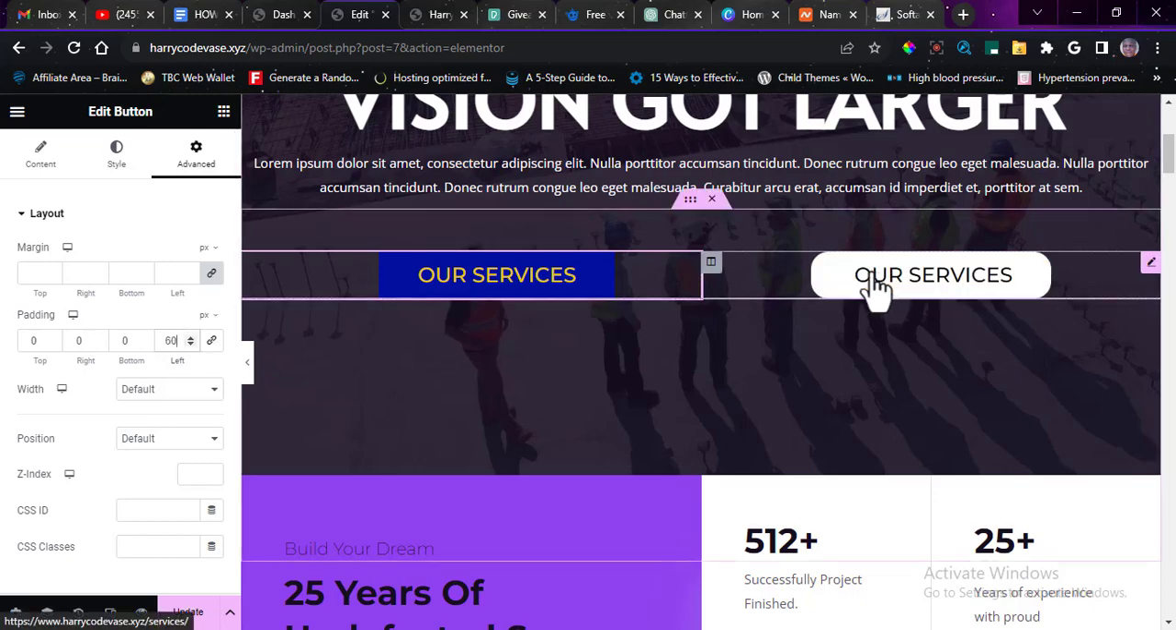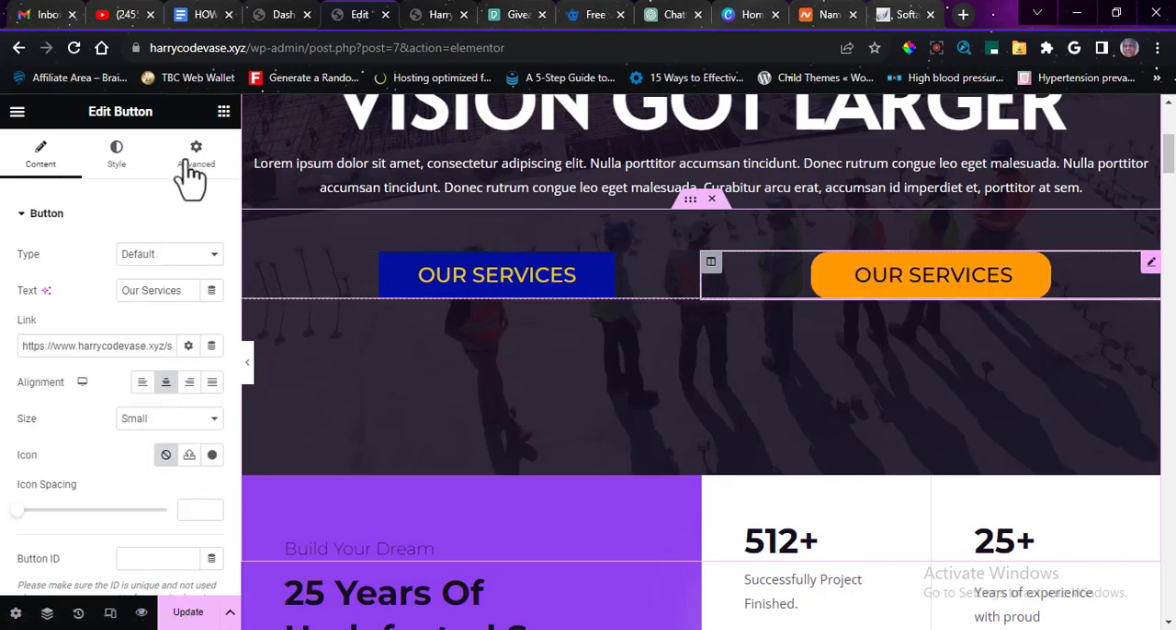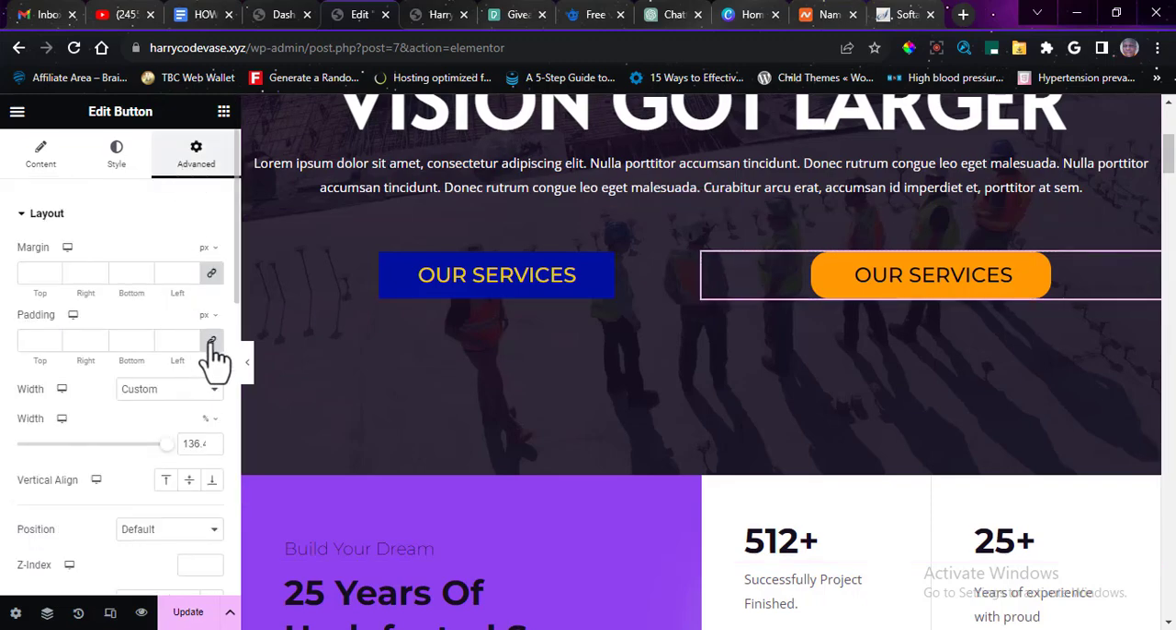Then in this particular section here too, I'll click on this button, then I'll go to advanced. Once I head to advanced, I'll also click on this padding here. This time for the padding, I'll be using the right section. So I'll click here.